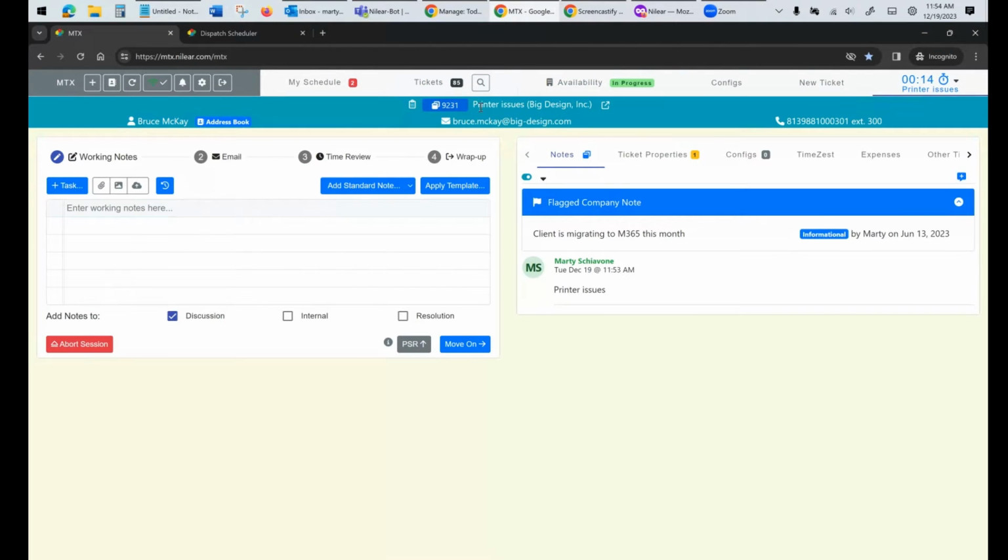We have a title bar. It shows the ticket number, the issue, the company. Here's a link to open it in ConnectWise. The user on the ticket, address book still available. There's Bruce's email address. You can copy it by clicking the little copy button. Also, any phone numbers are hyperlinks and will open your soft phone, Teams, VoIP, 3CX, whatever you might have.